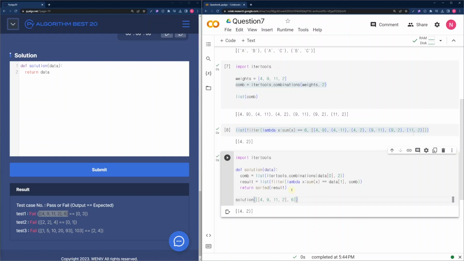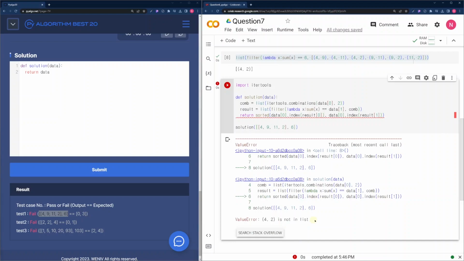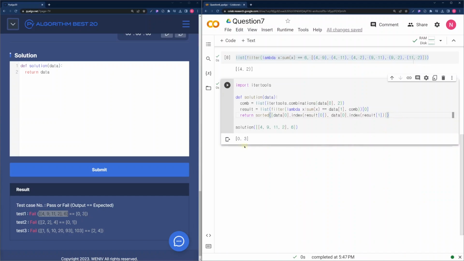And here we got 4 and 2. But we should get an index, not just a value. So to figure out the index, we need to go inside data 0, index 4, the first element we found in the result, and the second element in the result here. And it says 4 and 2 are not in list because there was a triple in a list, so we should add 0 in a square bracket to get the first one. And here it says expected 1 argument but got 2. And we should make it a list here inside of sorted. Then we got a right index 0 and 3.